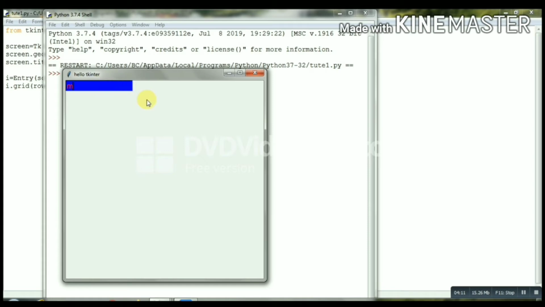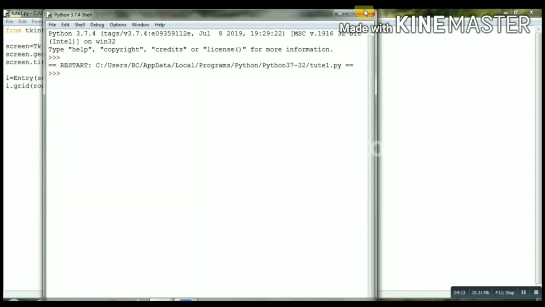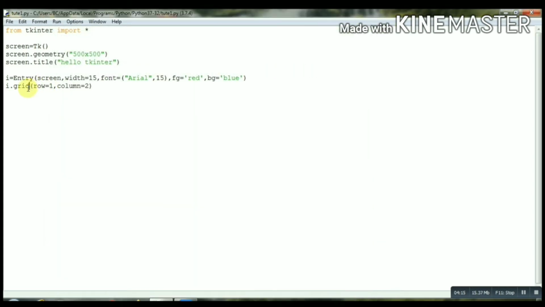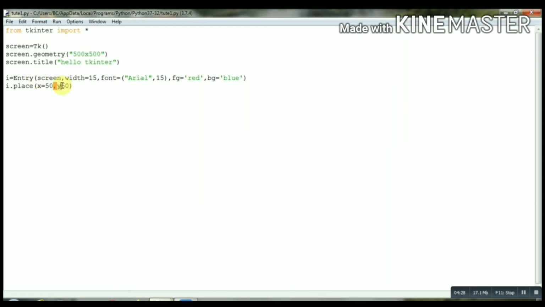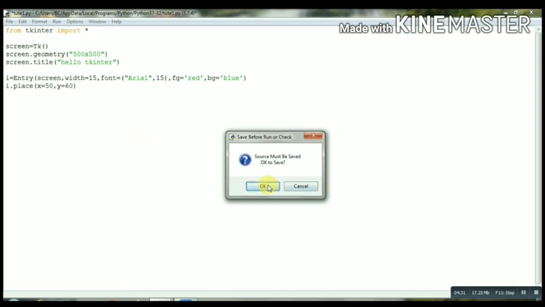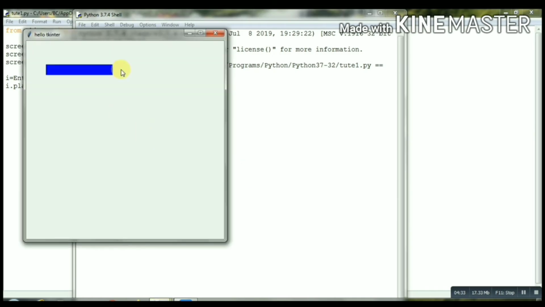Okay, so it appears here. Now let's use the place method. So dot place. Now I have to give the coordinates. So I will set x equals 50 and y equals 60. Okay, so let's run. As you can see, it appears here.